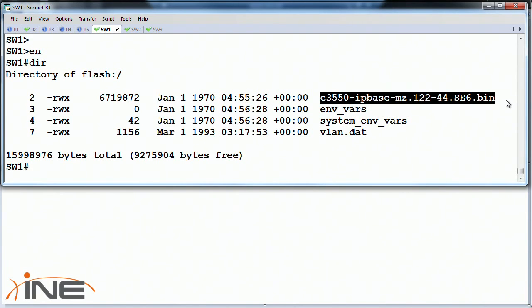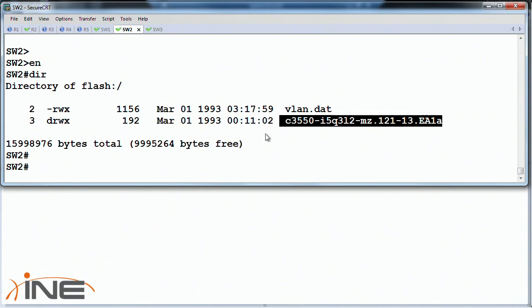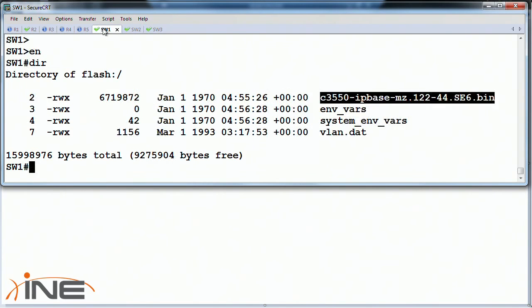Now, in the case of CCNA, I don't believe that we're really going to run into any problems running this base image. If you see that any of your switches are running some of the older ones, like this one is 12.1, versus the newer versions, the 12.2.44, I definitely do want to change this one before we go on to the rest of the LAN switching topics.